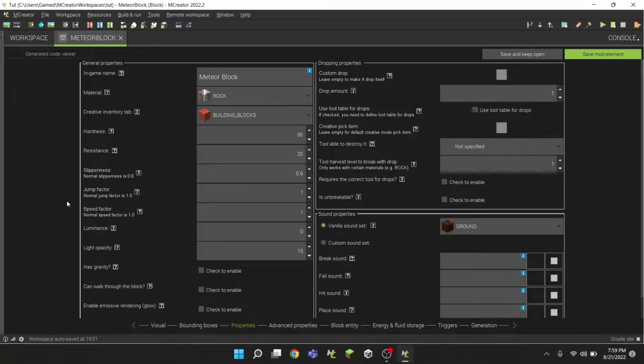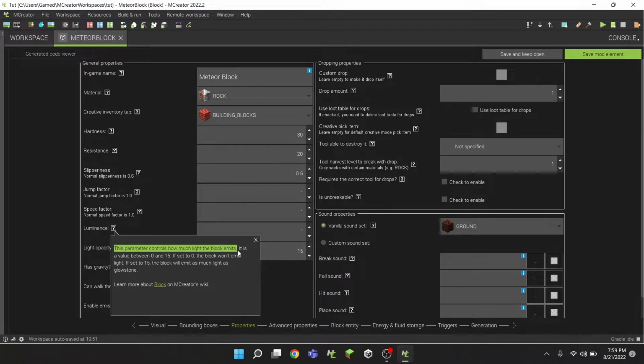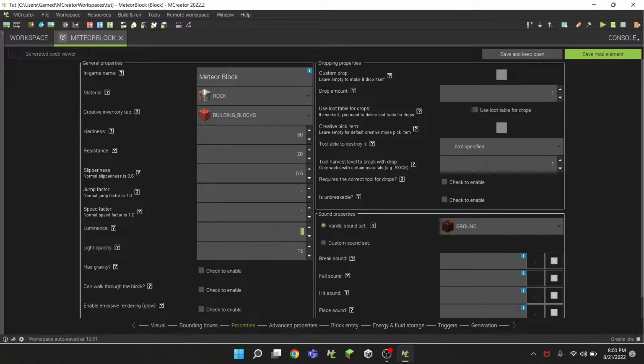Jump factor and speed factor are just how high and how fast you walk and jump on here. Luminance is how glowy it is, right? How much it glows. How much light the block emits. So I would say it emits, I don't know, 15 maybe? No, okay, not 15, that's way too high. I would say 7, right?